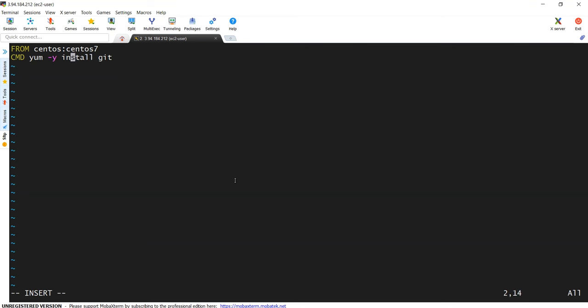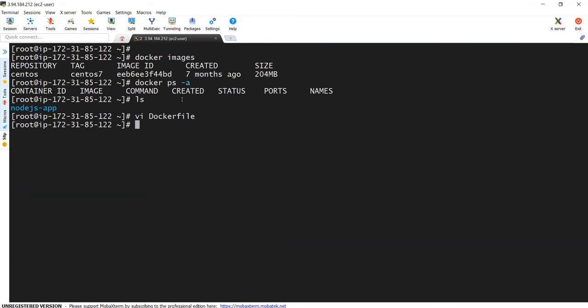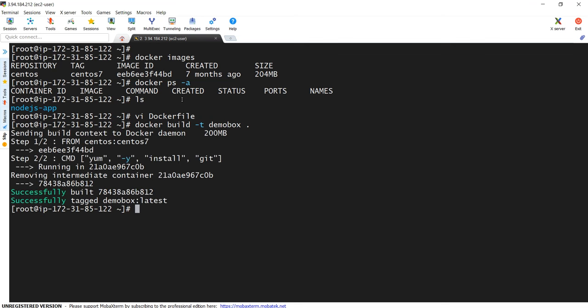To use this as a command instruction, we need to keep each word in separate quotes, even this as well. I just kept it in separate quotations so that it is going to install whatever package we have specified over here. Now let's save this file and try to build the image. So docker build -t, I'm going to name it demobox, and dot, meaning in the current location we have a Dockerfile, use that one. By using this, it is going to create a Docker image.